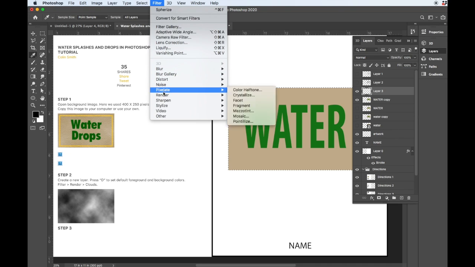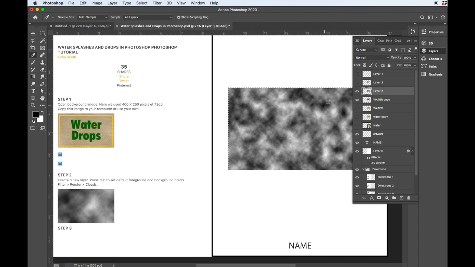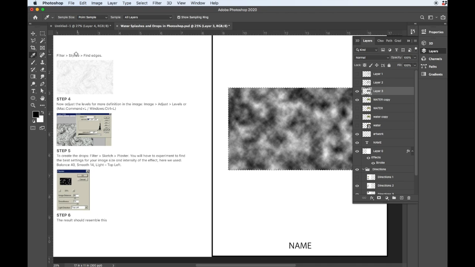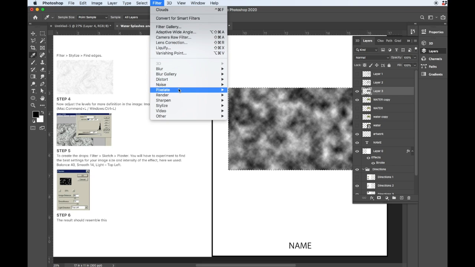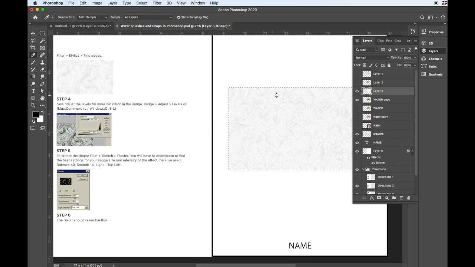And then under Filter, you have the Render Clouds, and that's just to give some texture, something to work with on the screen. The next one is Stylize under the filter. So when you take a look under this part, Find Edges, and that just creeps along the edges to find the midtone that's inside there.